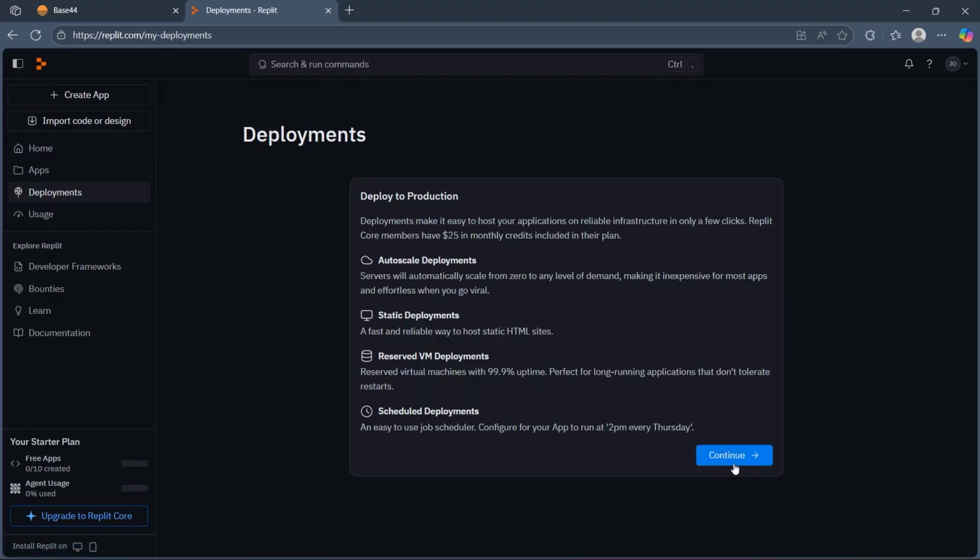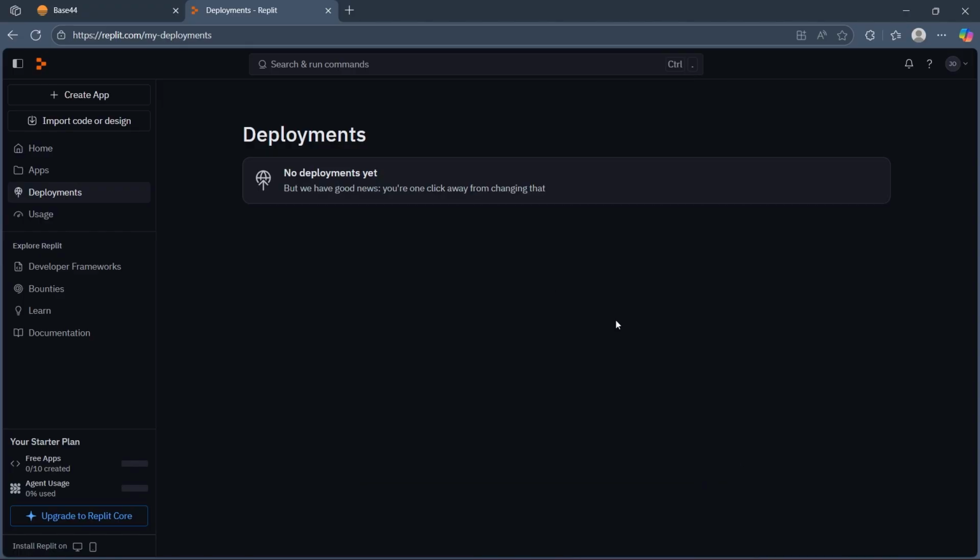After you open the Deployments tab, you'll have to simply click on Continue, and then you'll have to add your custom domain in Replit. So enter your domain or subdomain, for example yourdomain.com, in the custom domain section that you will see just right here. After you enter that, Replit will show you two DNS records, an A record and a TXT record.